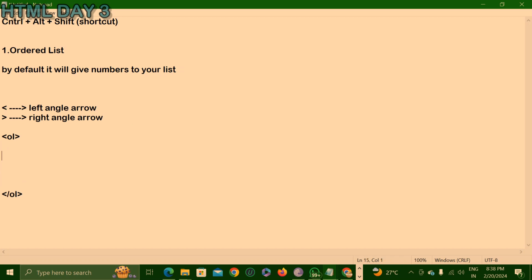So I want to create a list of items. I'm going to mention the li opening tag and li closing tag, right? In this way I want to create a list of 4 items. So I have created 4 list items, with opening tag and closing tag.